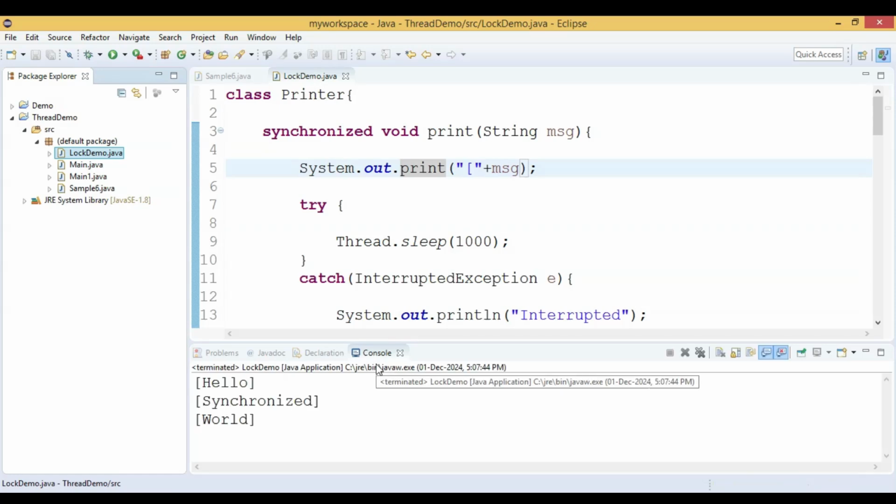See, now everything is printed in order, right? The messages are printed inside the square brackets. So this is the example for how to use the synchronized keyword in multithreading.